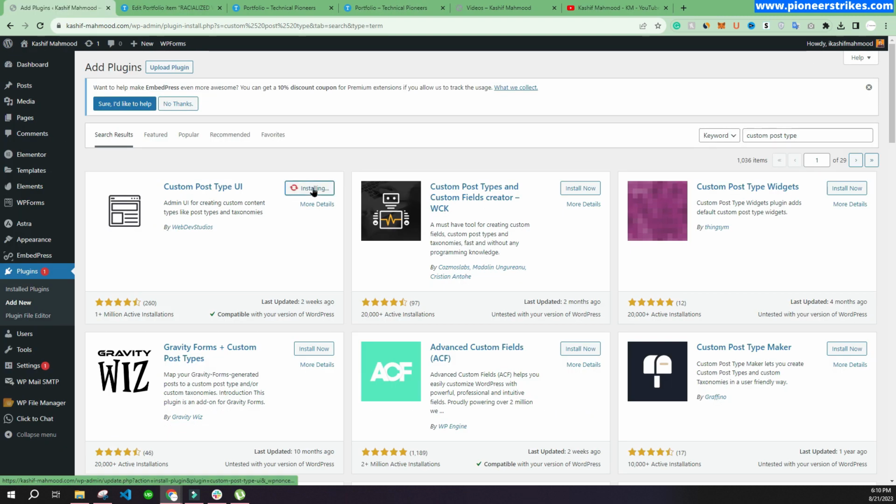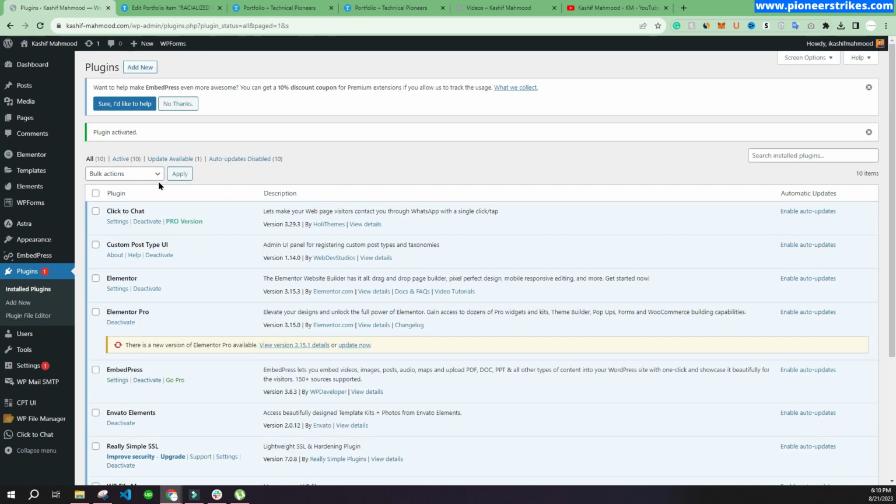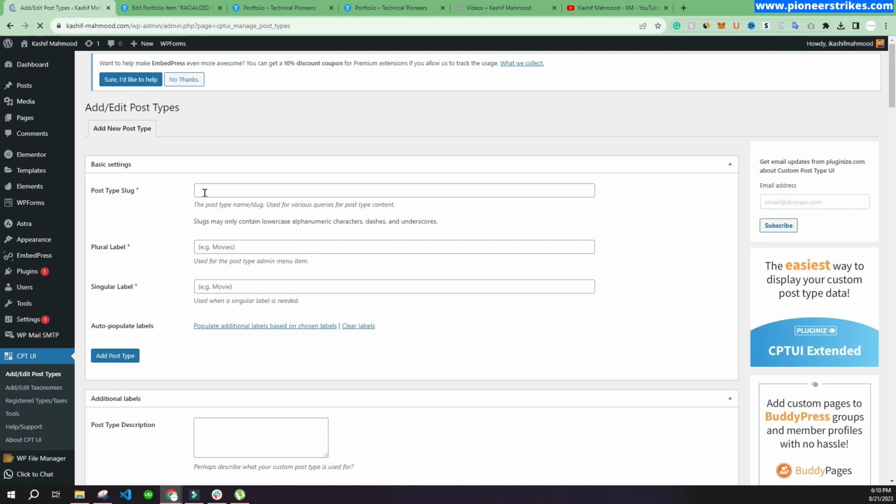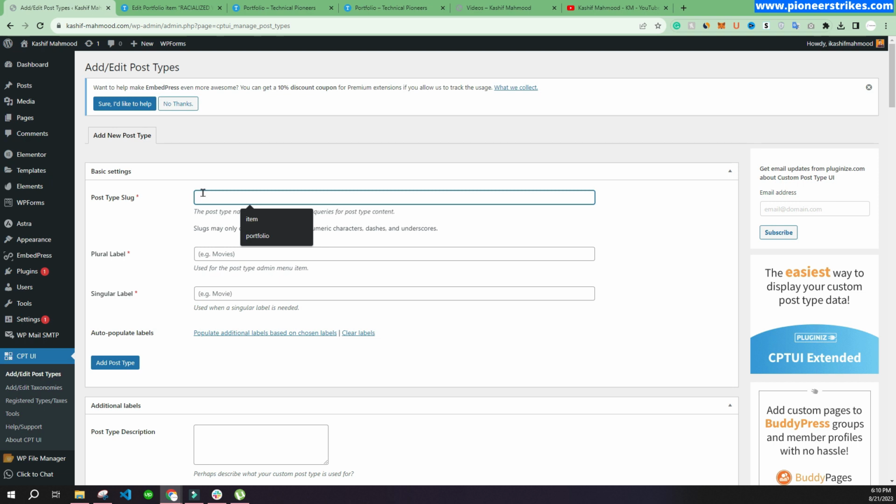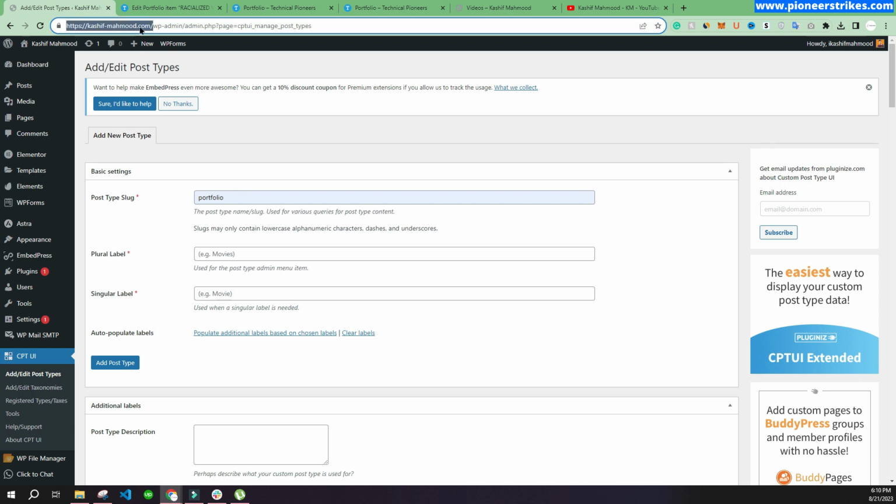So this is the plugin that we will use, so we will install it and activate. Now we will go to the plugin, and here we will have to add the portfolio. So we have to write the name. The slug is the URL, so we will just type portfolio over here. When we go to kashifmemo.com/portfolio, then we will be able to see the page.